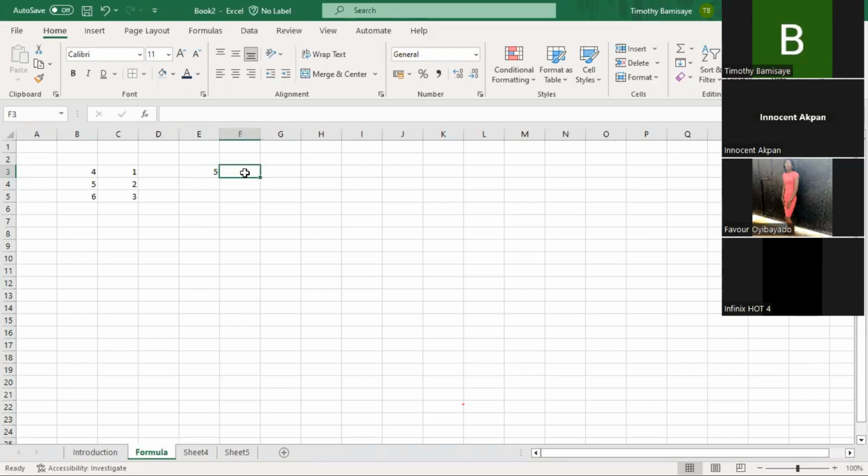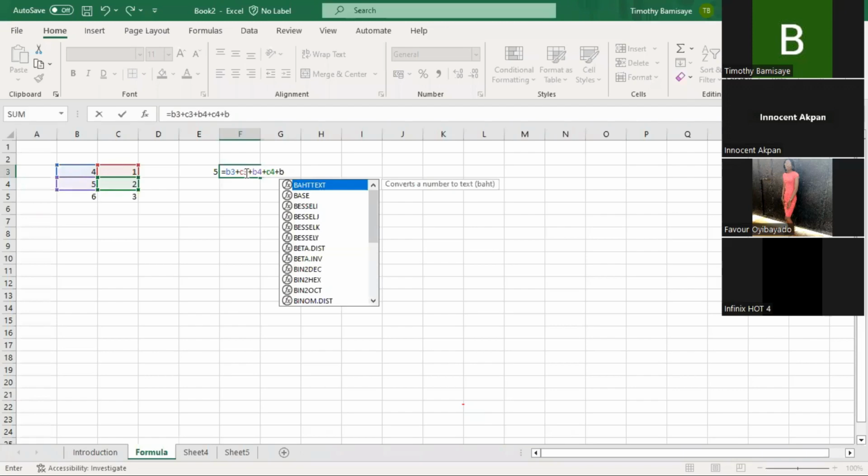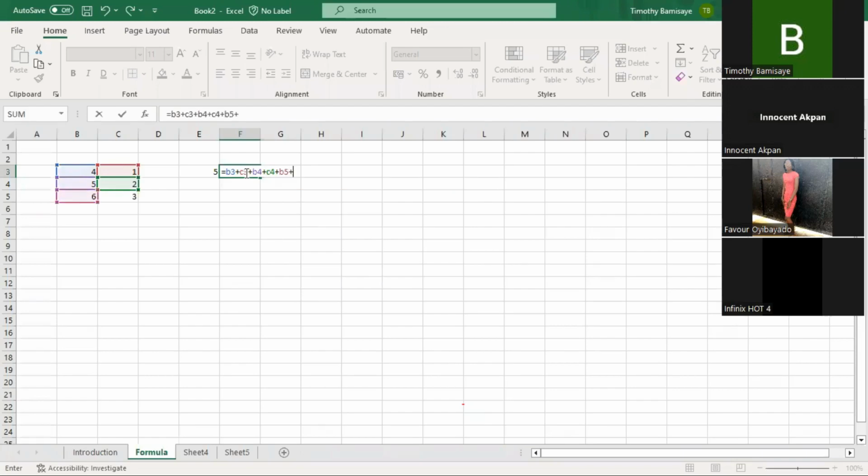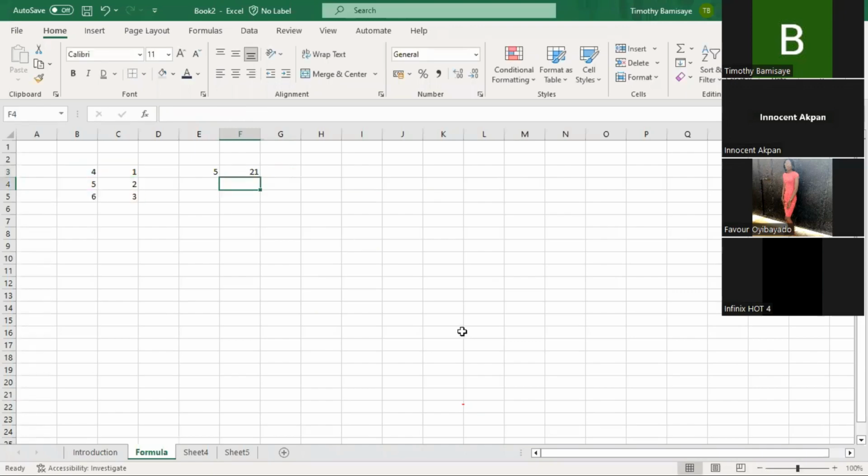Let's use another formula and say B3 plus C3 plus B4 plus C4 plus B5 plus C5, and then punch enter. It gives 21. So if you sum all of this together, you should have 21. Now, when you do something like this, B3 plus C3, with this plus sign, it's called a formula, because there's actually a function to get that done for you in Microsoft Excel.